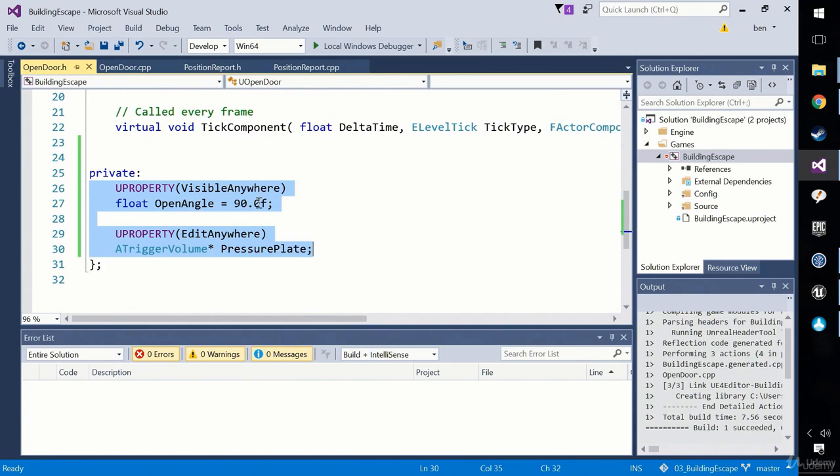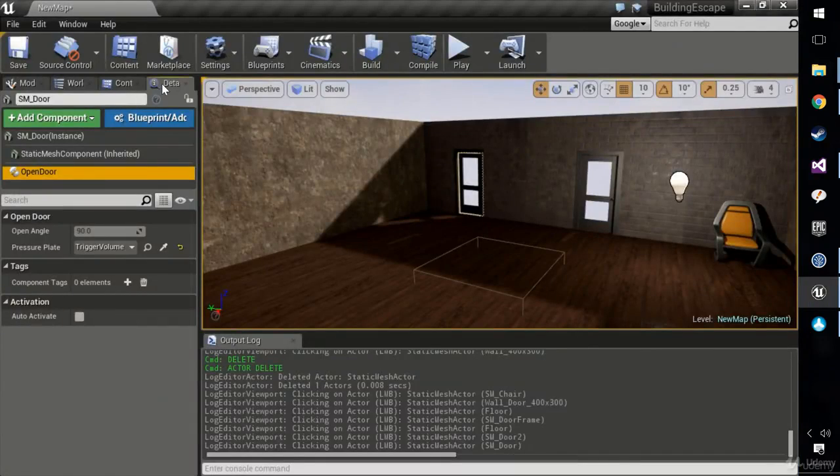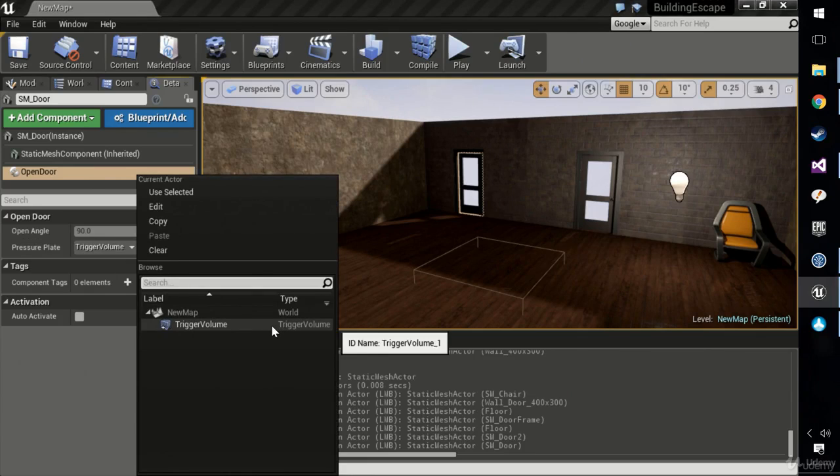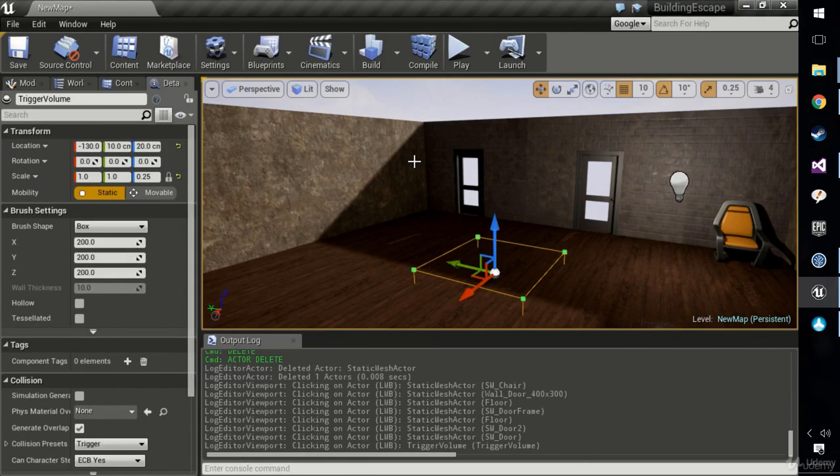But also importantly, we have used something called a macro to make this one visible and this one editable in the inspector, or the Details tab here. When we look at the open door component, you can see the difference between a non-editable open door angle, which we could easily make editable, and a pressure plate, which is editable, and it lets us choose the trigger volume. And both of these doors are now associated to that trigger volume.